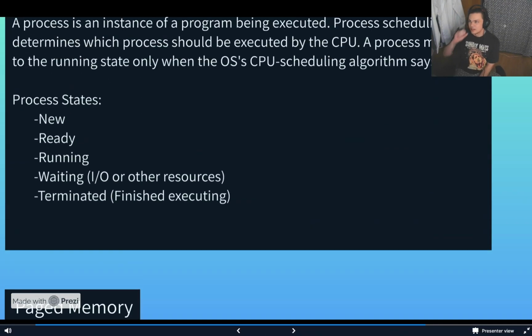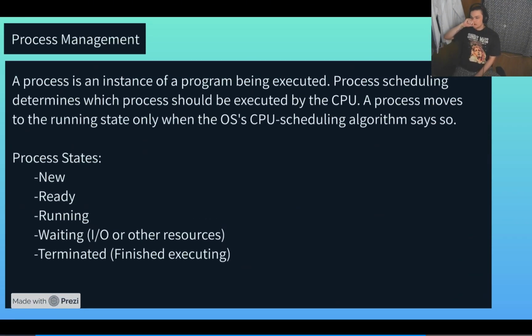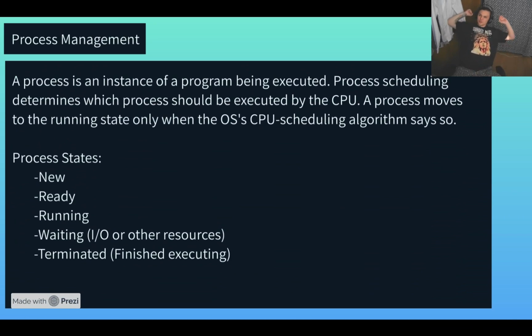Let's go on to the next slide here. All right, now we're going to get into process management. So we're done with memory management. We went over the 3 types of memory management and then some of the algorithms that are present in managing the memory. And now we're on to how the OS manages processes.